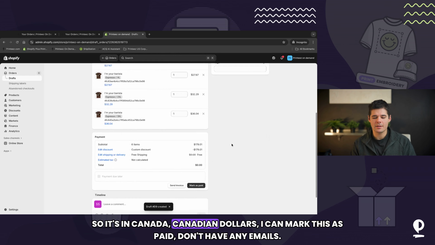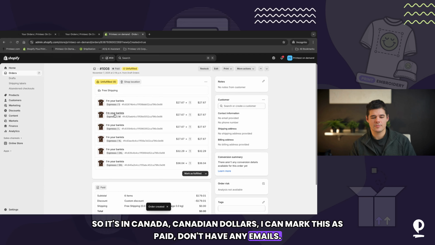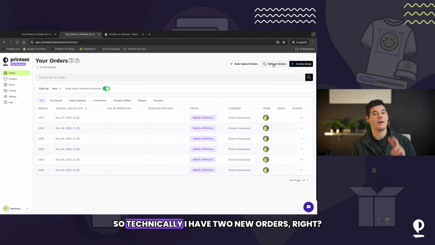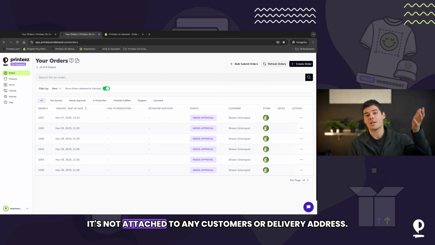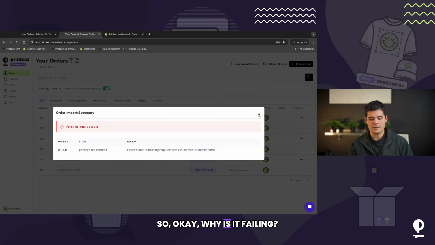So it's in Canada, Canadian dollars. I can mark this as paid. Don't have any emails. All right, let's see. Let's go into the app and import 2 orders. So technically I have 2 new orders, right? One that has my email and shipping information, and the other one is simply an order that's not attached to any customers or delivery address. So I'm going to refresh here, and you can see that one order imported and the other one failed.